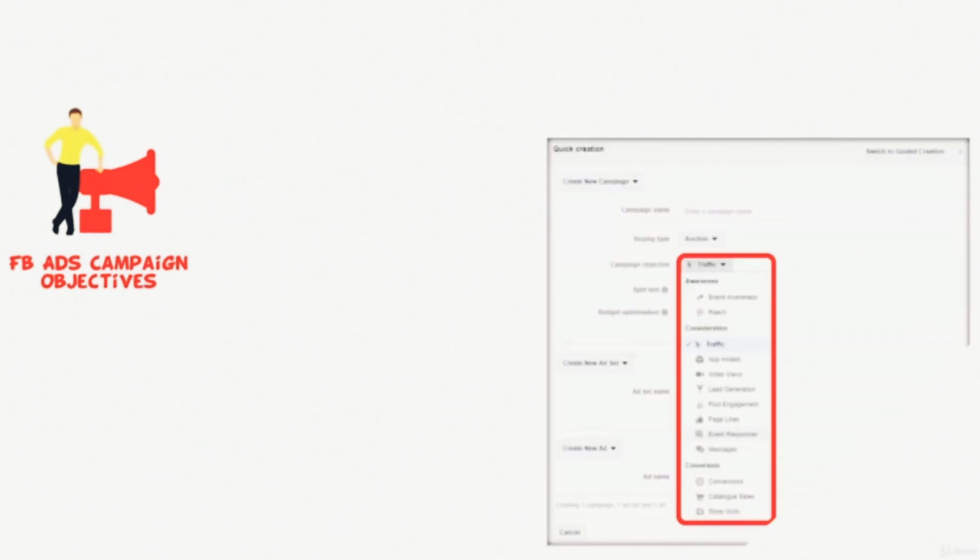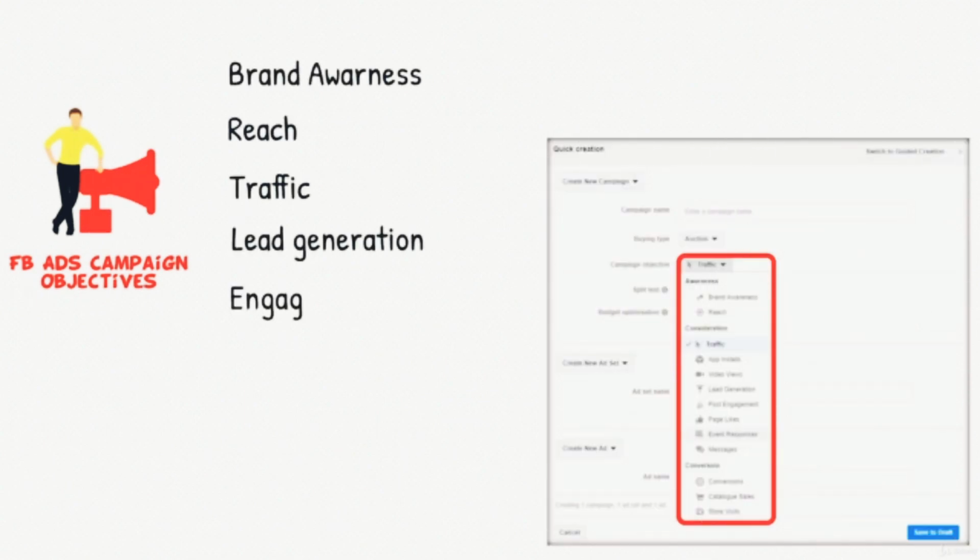In this lecture, we will discover the different main objectives of a Facebook ads campaign. And I will show you the difference between them and tell you which one is the best for your business.